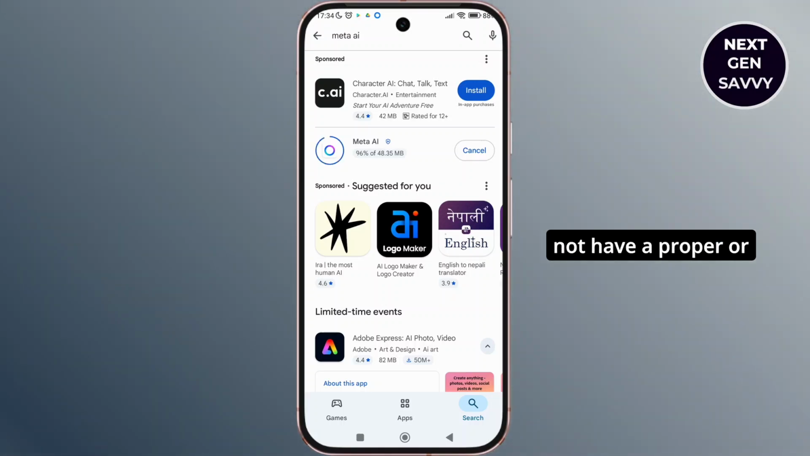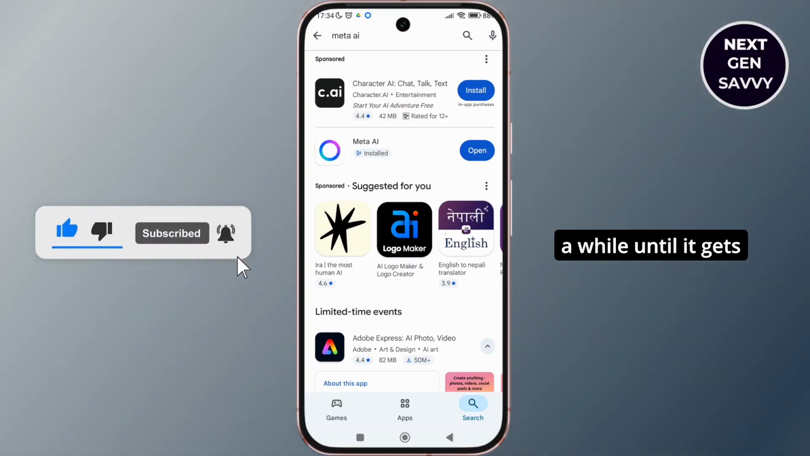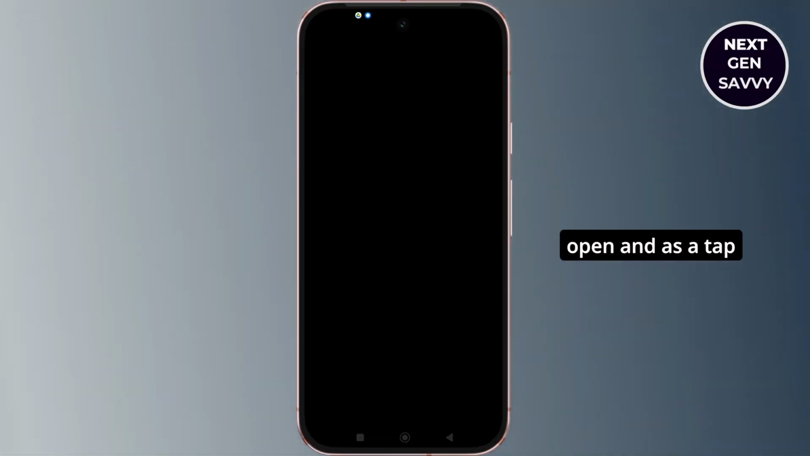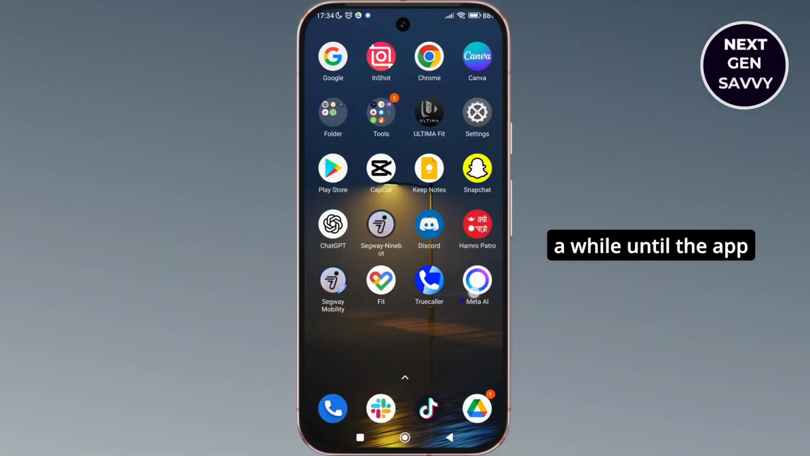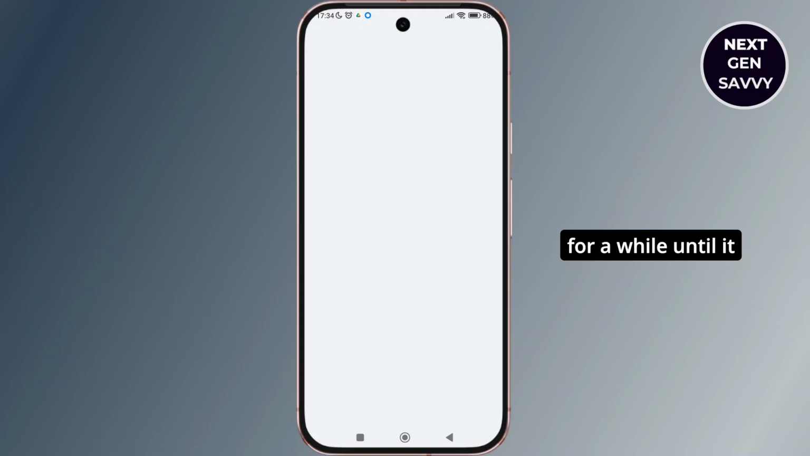So if you do not have a stable Wi-Fi connection, you can switch to cellular data as well. After installing the application, just wait for a while until it gets installed over here. So let's tap on open, and as you tap on open, it will take us to the Meta AI application. You just need to wait for a while until the app loads up. So let's tap on the application and wait until it loads us to the main page of the Meta AI application.